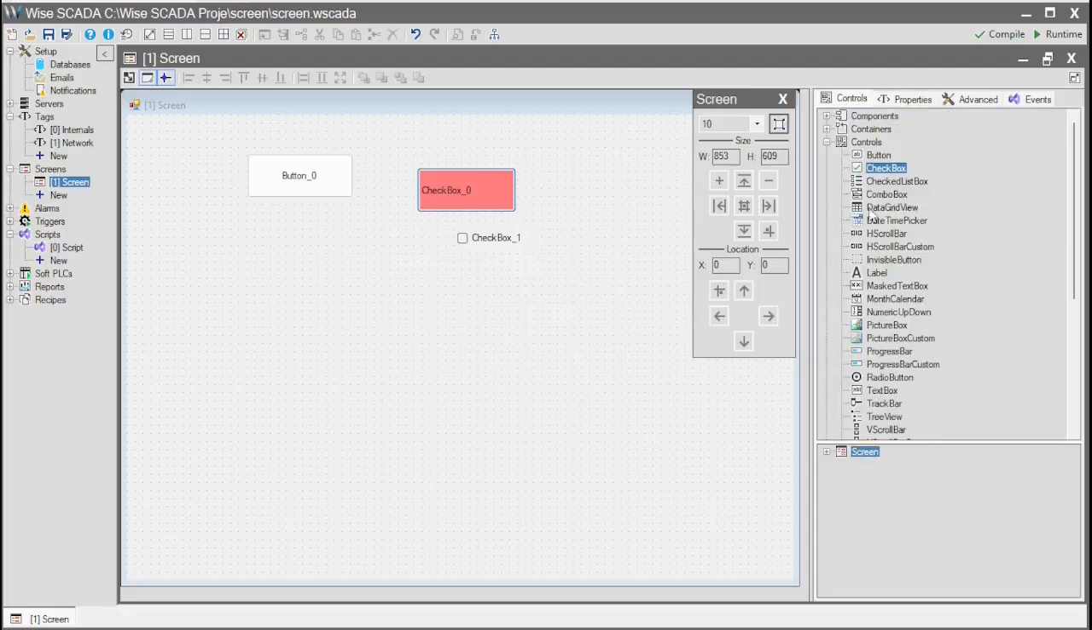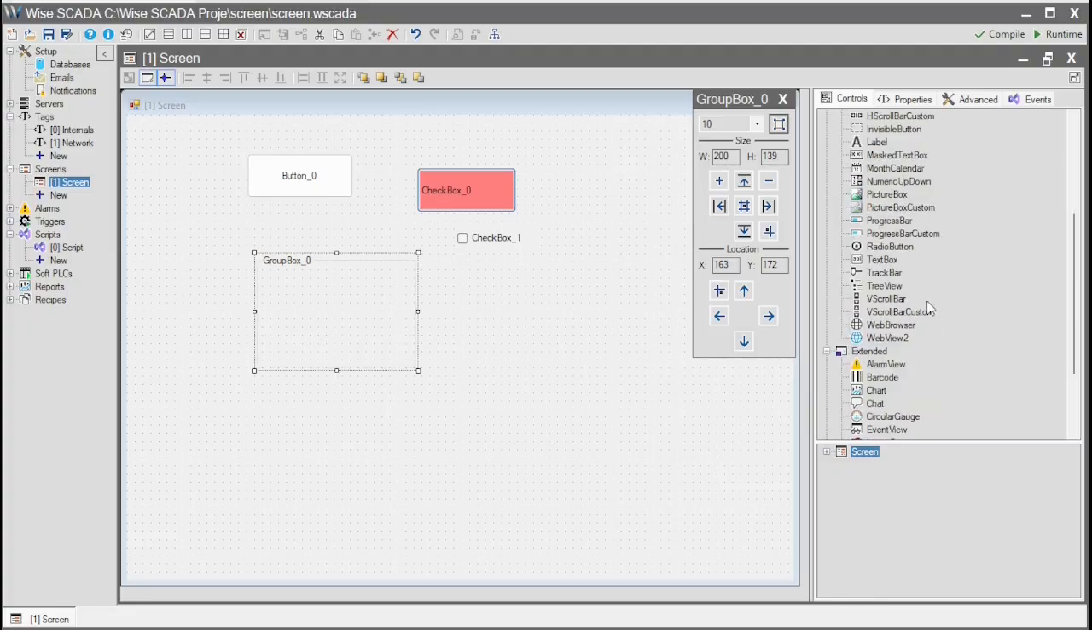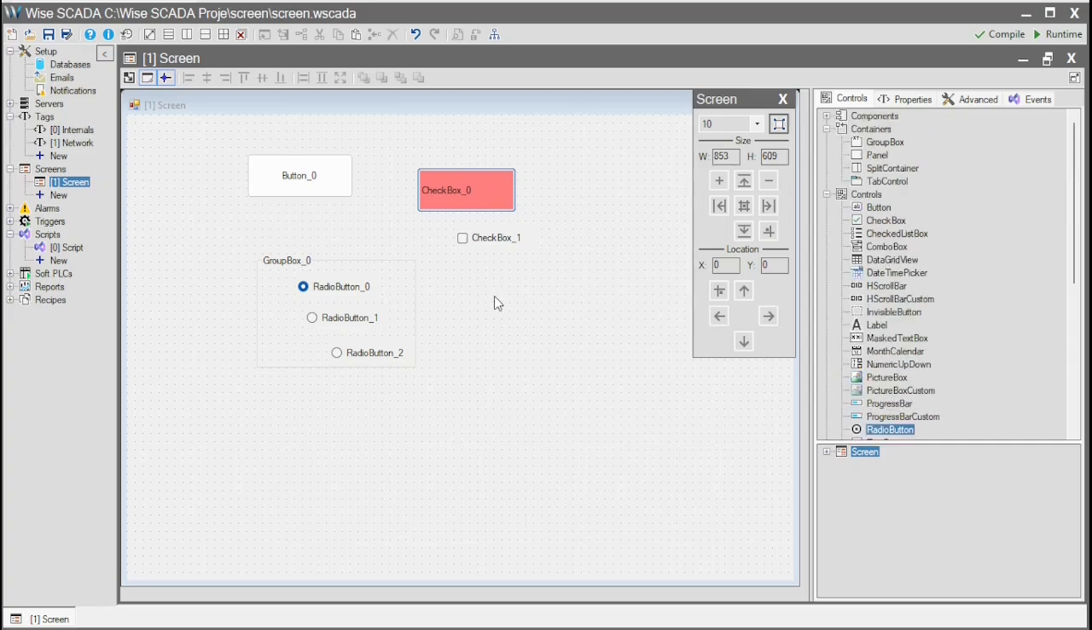Another control similar to the checkbox is the radio button. This requires a slightly different explanation. I place them inside a group box. I added 3 radio buttons. Then, I duplicated them. I also placed another set directly on the form.